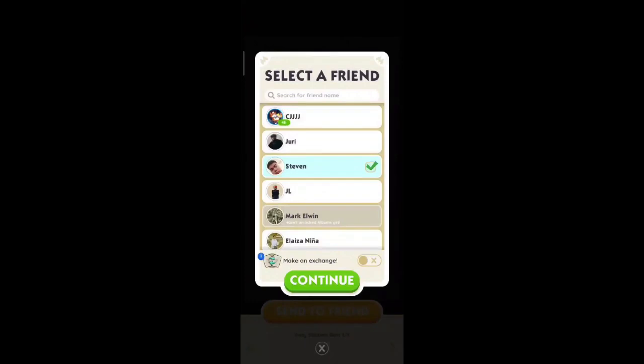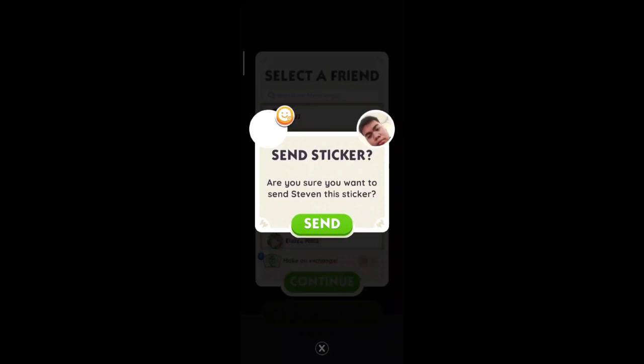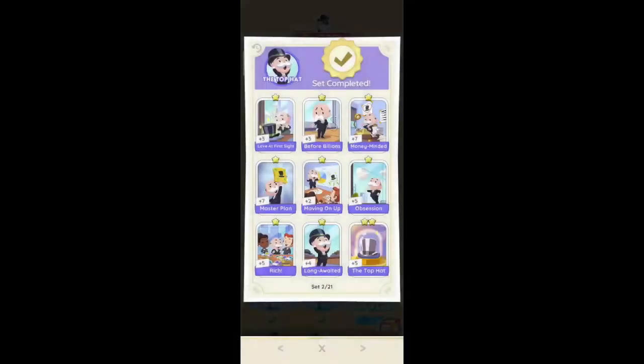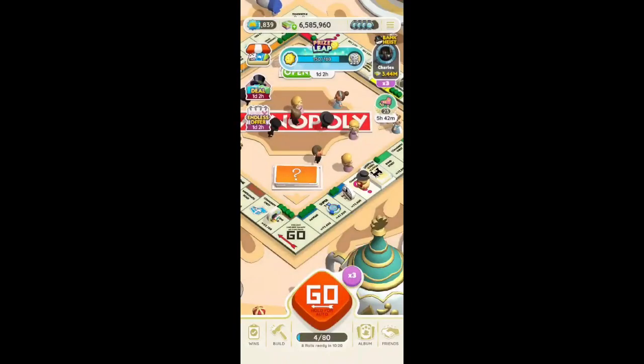We could also enable Make an Exchange, wherein you will be able to exchange stickers with one another. But you could also disable it if you don't want, and simply click on Continue and click on Send Sticker and click on Send over here. And just like that, we have sent a sticker to our friend in Monopoly Go.